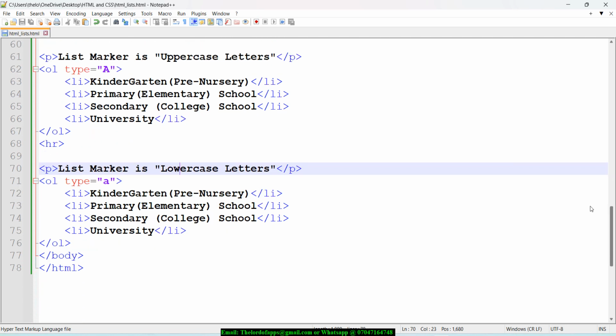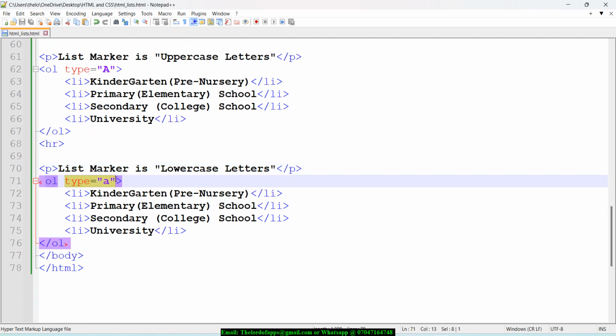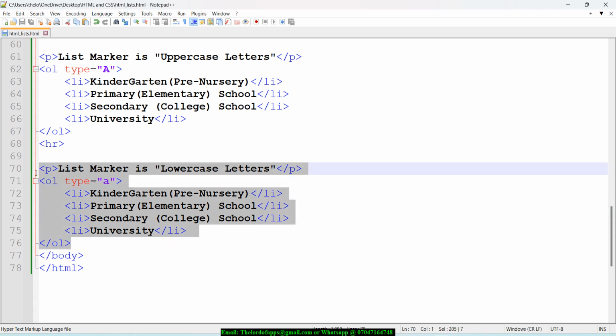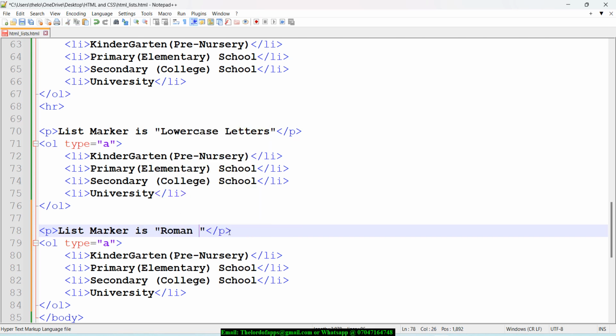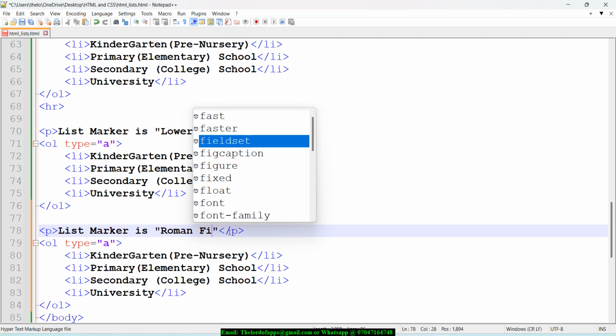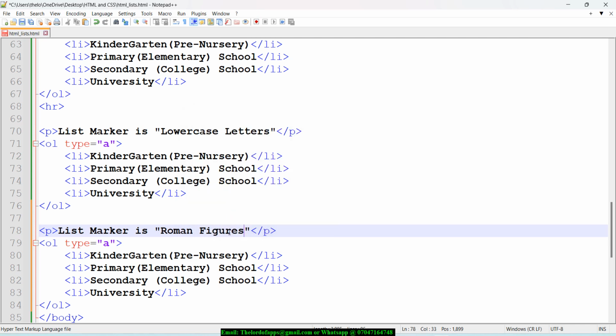And again, there's one more thing I need to also show. If you don't want to use this particular type, you can also use things like Roman figures. Okay, or Roman numerals. I don't know what that is actually called, but let me just demonstrate that, and I believe you guys will understand that. So let's say I'm going to change this to Roman figures or Roman numerals. Anyhow, let's call that numerals, figures.